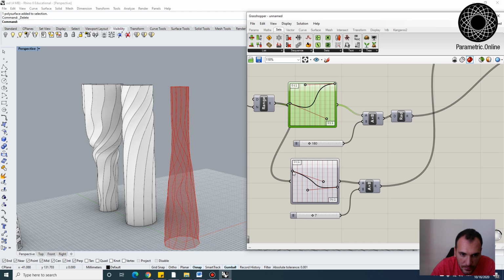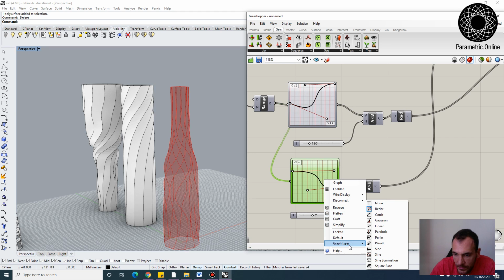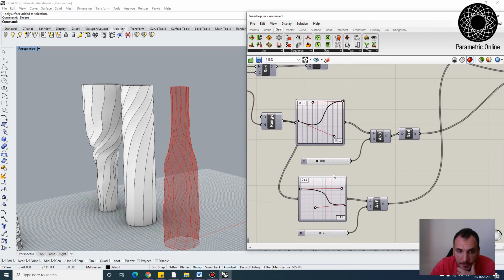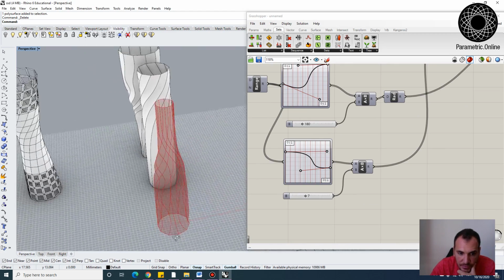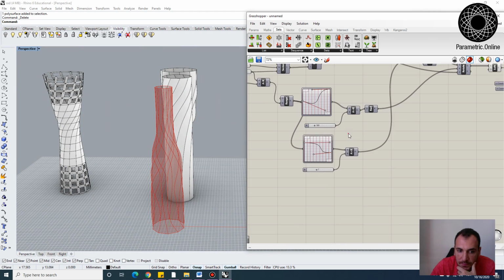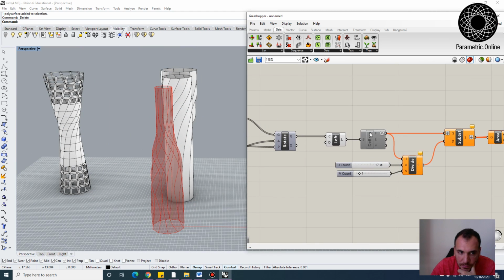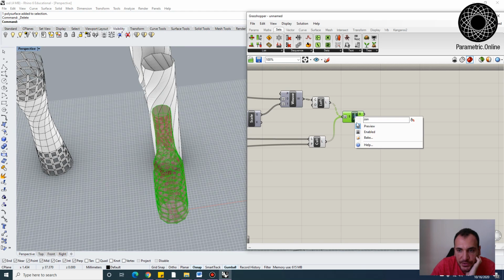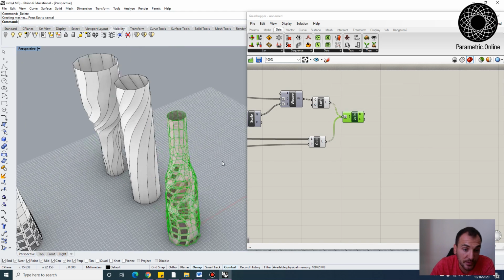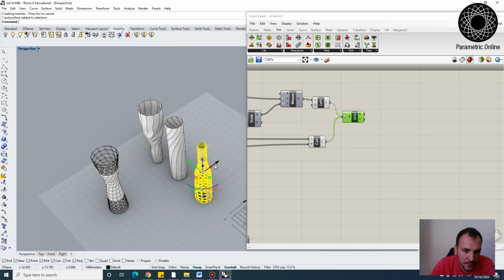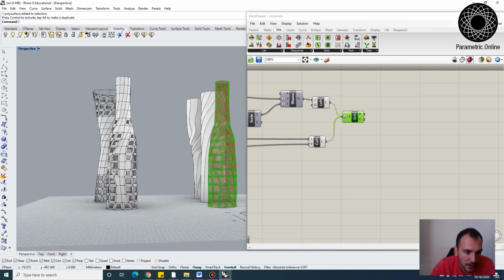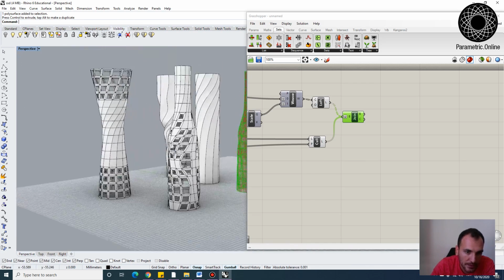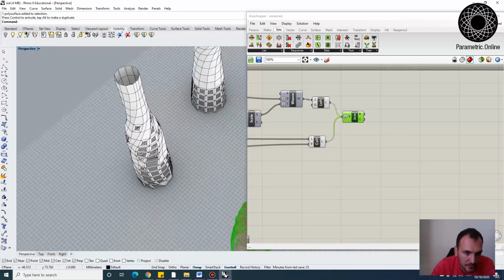Let's increase this one. We can also use a different type of graph for rotation, but it's going to shift a lot, so maybe keep this as is. Now it's like a bottle, and right click and enable this portion. Now you can see the hollowed out portions are distributed in a different way, because the randomization of the radii is basically causing a different type of distribution.